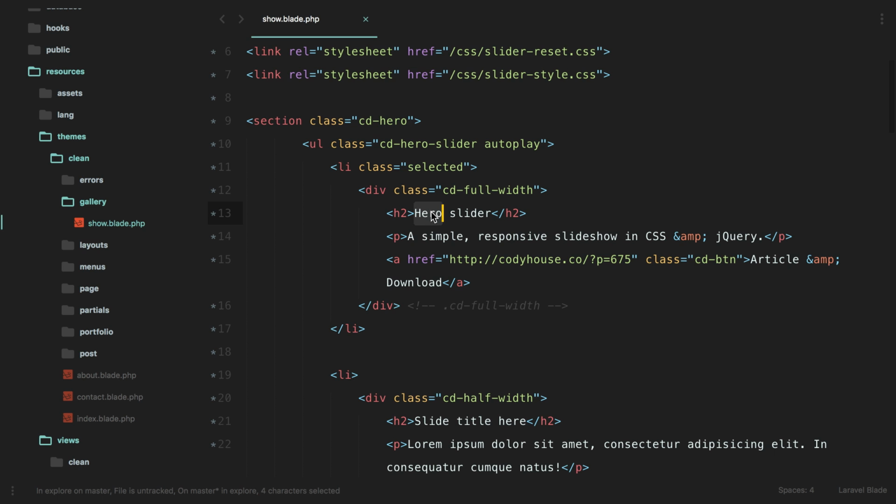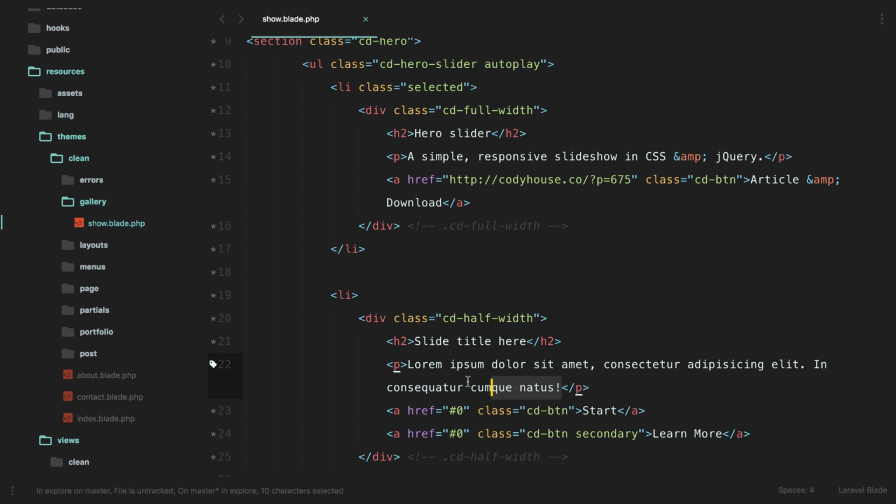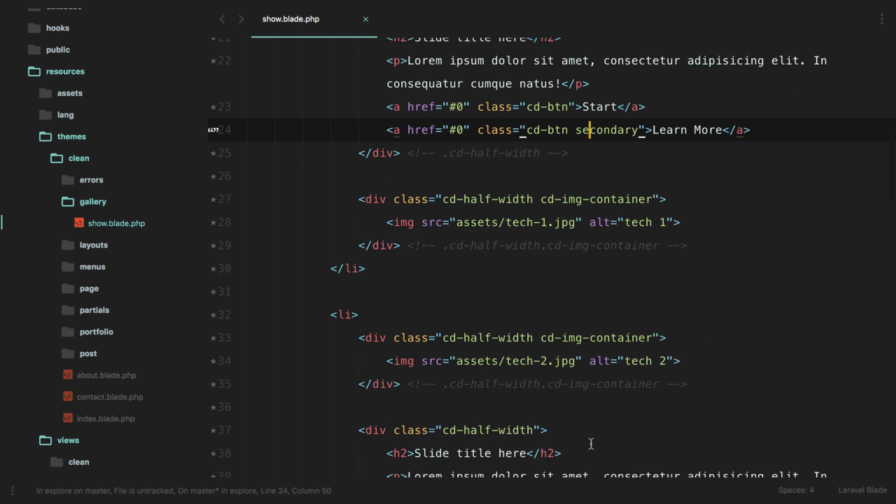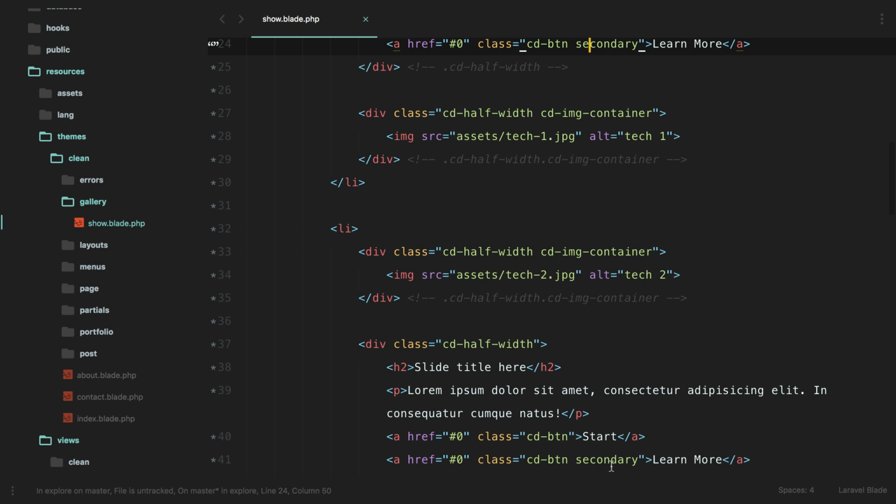So we got a title, and a little blurb about the slide, or some sort of marketing text beyond the title. Maybe kind of like a call to action, if you will. We can call it that. This one has a single button. These ones have 2 buttons. So we need to basically have the ability to take 1 or 2 buttons.